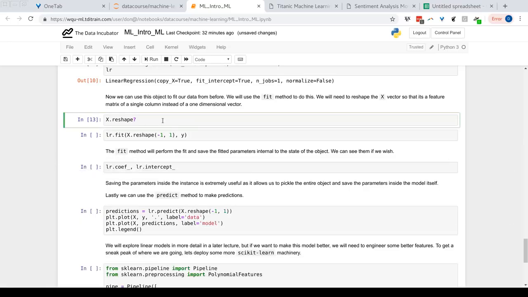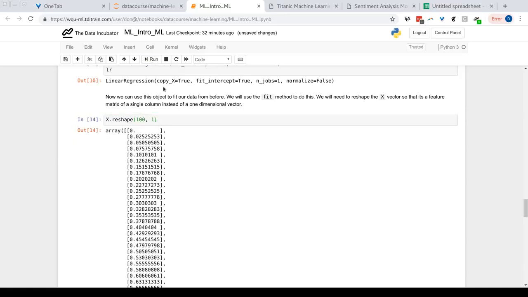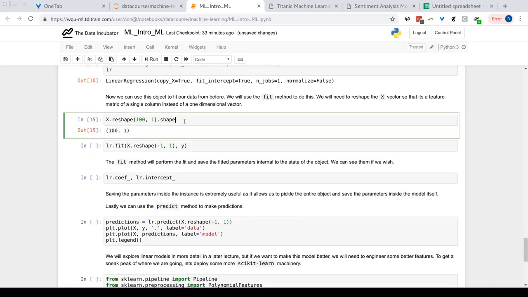So remember how our data set was 100 rows? Let's go ahead and reshape the data set to have 100 rows in 1 column. And there it is, our resulting data set. We can verify by calling shape, and notice it has 100 rows and 1 column.